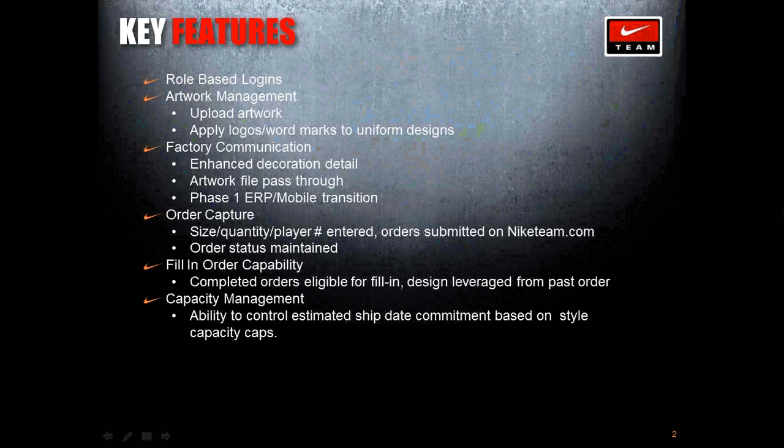Here are some of the key features that were recently implemented on the NikeTeam.com. The first being the concept of a role-based login. So when you log on to NikeTeam.com, your username will now have added significance. Each user needs to have certain roles assigned to that username so that they're able to perform the functions that we've implemented on the website. We'll walk through what those are in greater detail as we get into the next few slides. But this is the cornerstone of the recent updates. And you will need to contact your team customer service rep to get those roles assigned to your username.